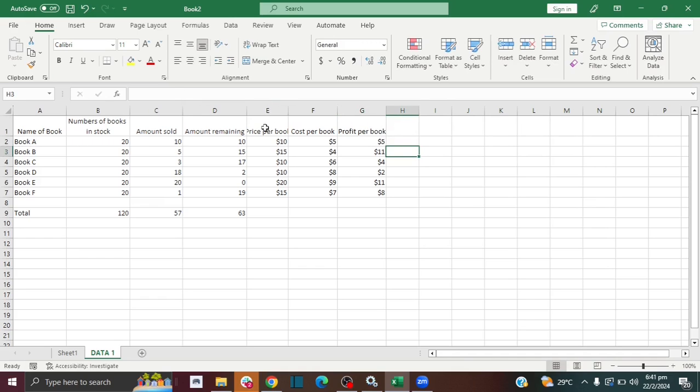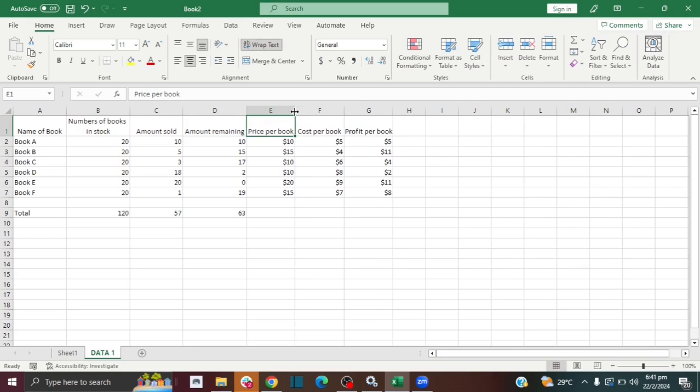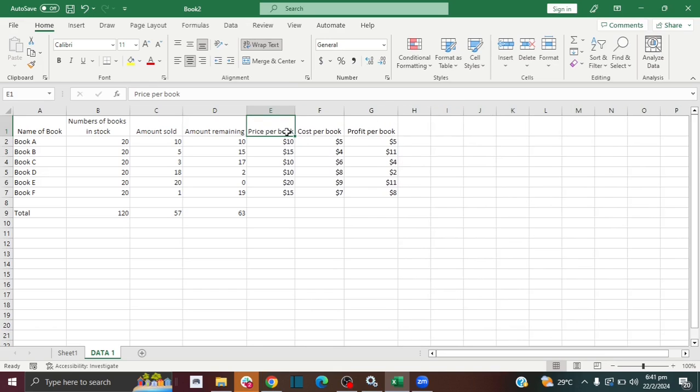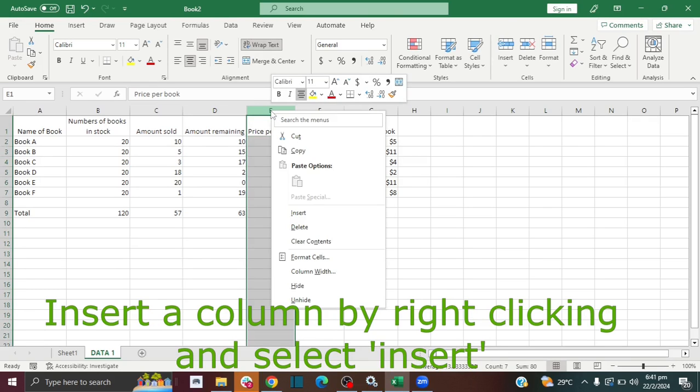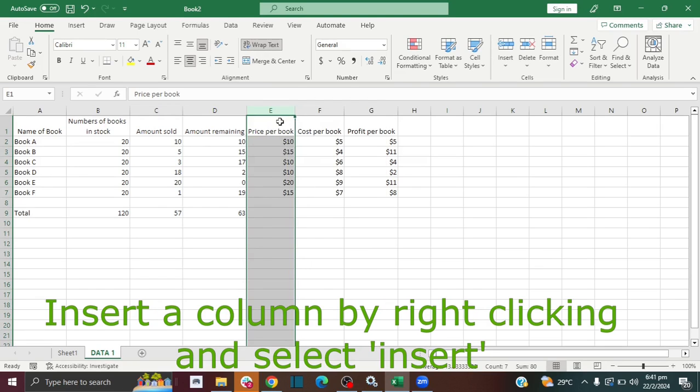And as you can see, it's cutting off a bit, so I'm just going to do the wrap text for this, or I can just drag it a little bit so that it doesn't look cut off. So now that I have my price for each book, I want to know the price for the amount of books I sold. So I'm going to insert a column beside this one so that I can add the price of all the books sold.